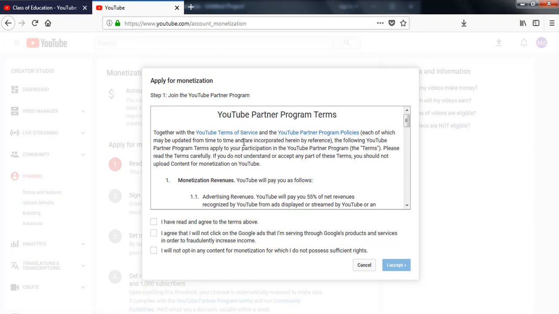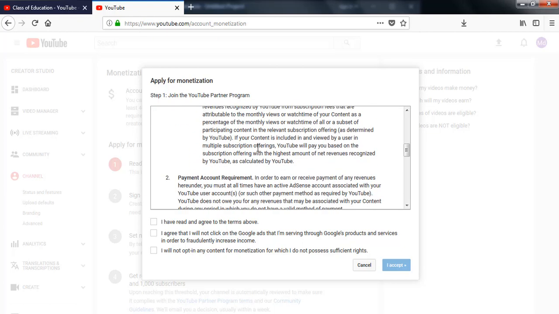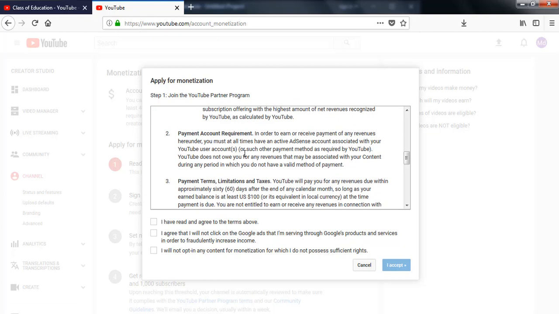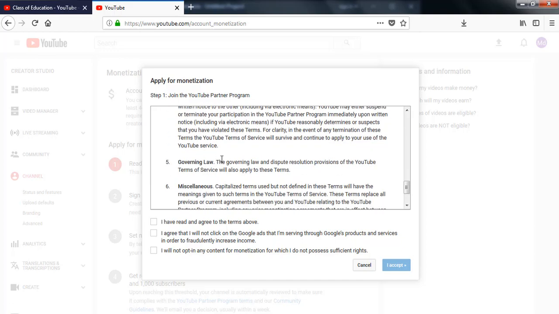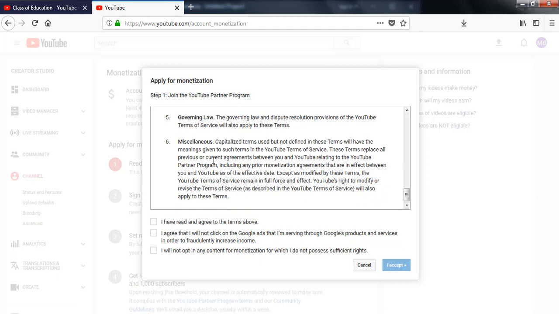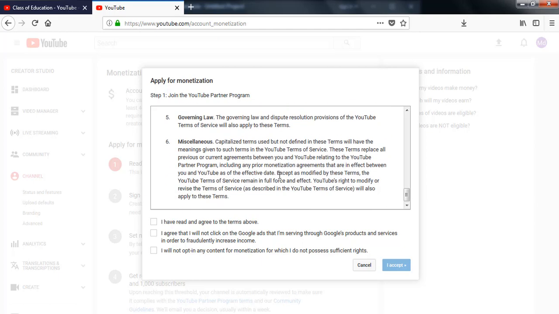YouTube Partner Program, YouTube license, and many more. You read all the contribution, payment requirements, limited, all guidelines, shop, all guidelines, miscellaneous for this option. In this hidden, next lower button, I have read this, understand, I agree, and I will now opt out of the content. So accept.